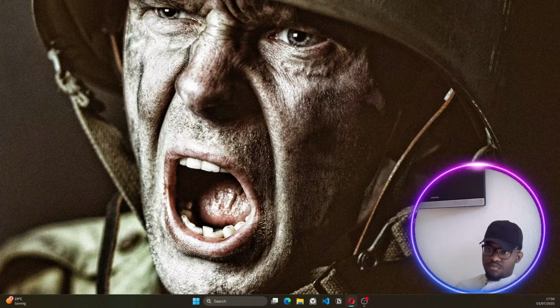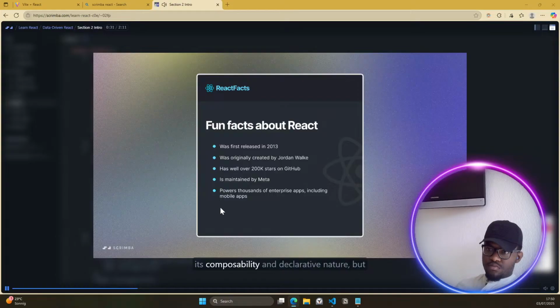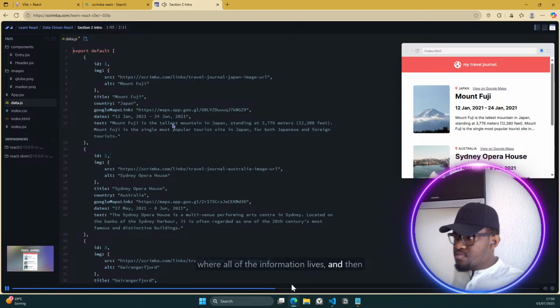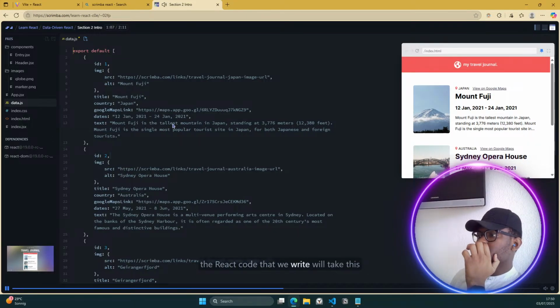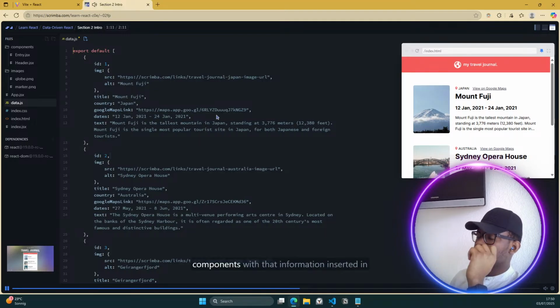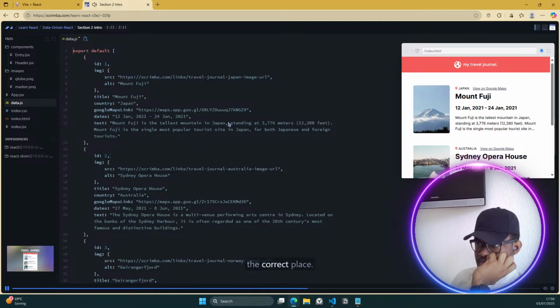And the primary thing that will make it different from the static page that we made in the previous section is that all of the information that we see on the page is actually going to be contained in a regular JavaScript file in the form of regular objects and arrays. This is the completed project over here, and you can see that we have this data.js file where all of the information lives, and then the React code that we write will take this array, iterate over it, and produce React components with that information inserted in the correct place.